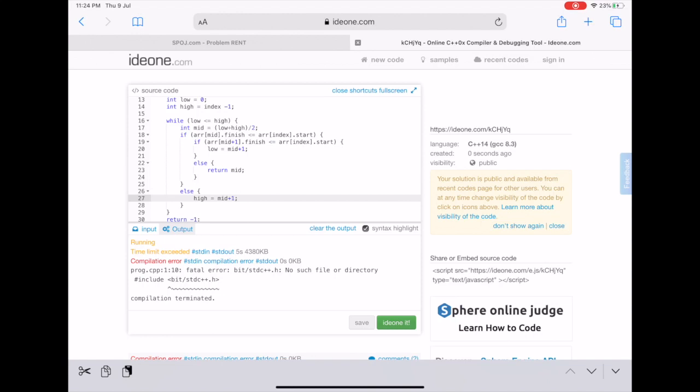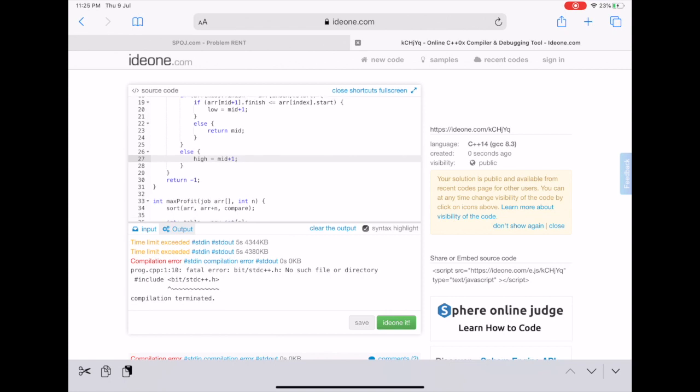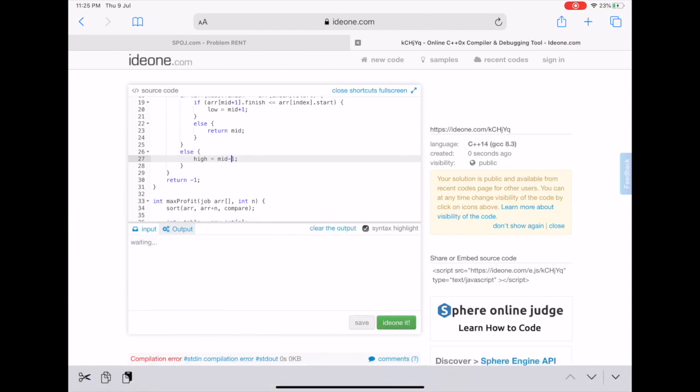Well, that still doesn't look right. Oh, sorry, this is going to be minus 1. We cannot go higher, right? This should be fine now. Yes, it says that the output is 18.